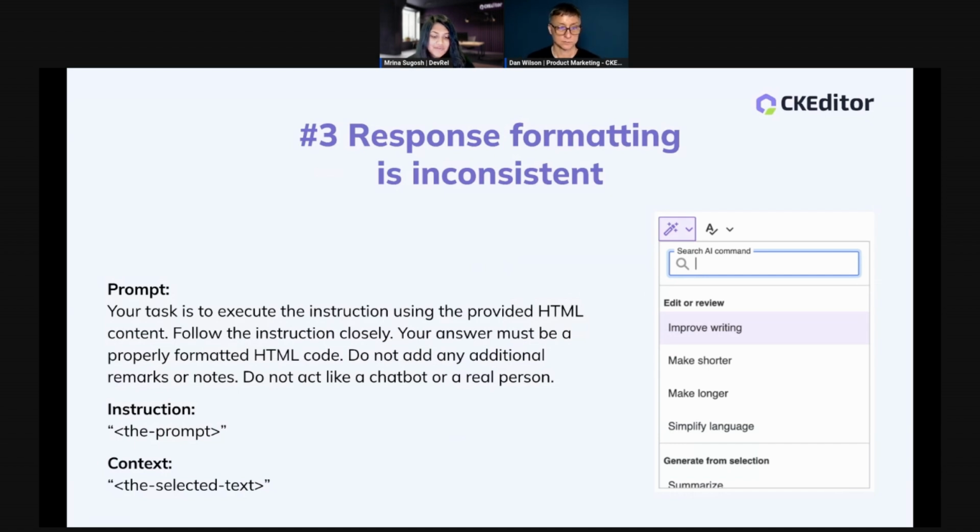And the solution for this, as Dan said, is that it needs to be slightly, ever so slightly, instructional. So we have almost like a pre-prompt prompt, which says, no matter what the instruction is, the instruction is what we already saw earlier, whatever the prompt for improve writing, simplify language, formalize language, clarify sentence was. But before the instruction, I'm going to give you a set of restrictions within which you need to generate this content. So execute the instruction and use the context, which is the provided HTML content, and follow the instruction closely. Don't just go wild off of it, right? If I ask you to write about something, truly write about it. Your answer must be properly formatted in HTML code.